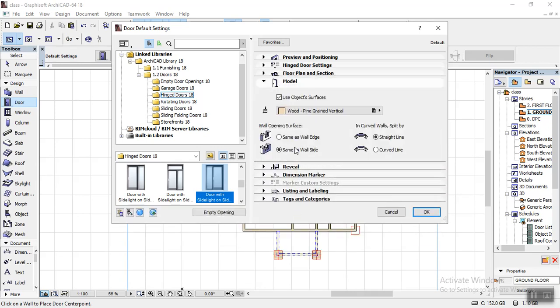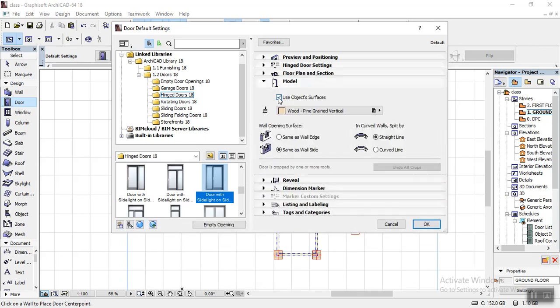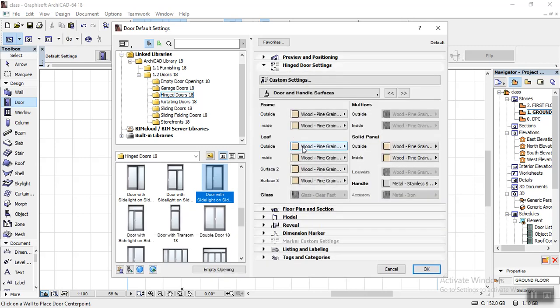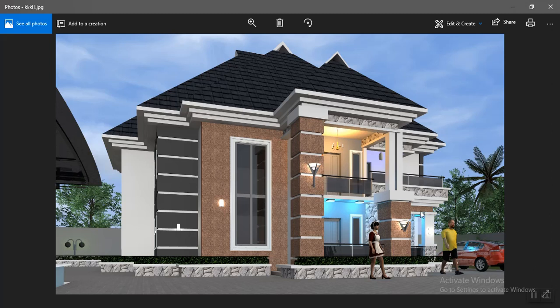So I come down to my modeling. I'll turn this off. You see this, use object surface. If I didn't touch this part, and if you observe this place, you see glass, clear, fast. This place is telling me that this is the model of the panel. If I did not edit this place and I export this project to Atlantis, the moment I'm editing this window, the door is going to be affected.